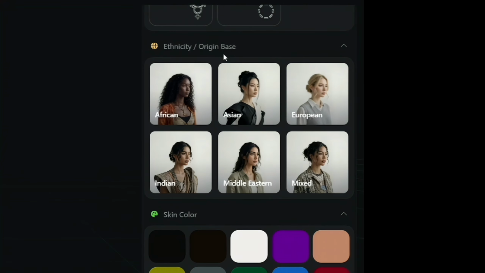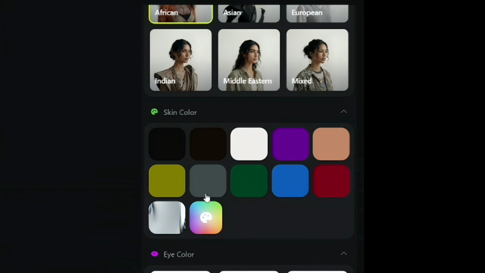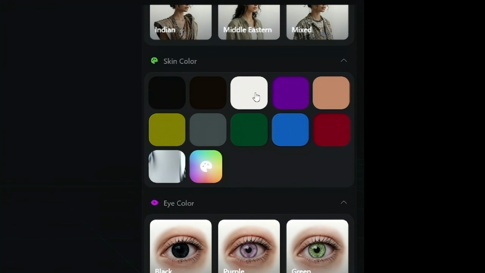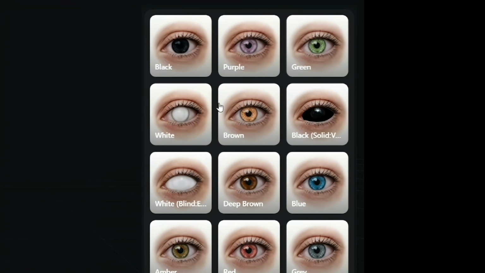Next, ethnicity. You'll see options like African, Asian, European, Latin, and more. For now, let's choose African. You'll understand later why mixing ethnicities gives better realism. Then comes skin tone. You can customize it, but honestly, unless you have a very specific requirement, leaving it on default gives more natural results. Next, eye color. This is important for personality. I'll choose green eyes here. It instantly gives a striking look.